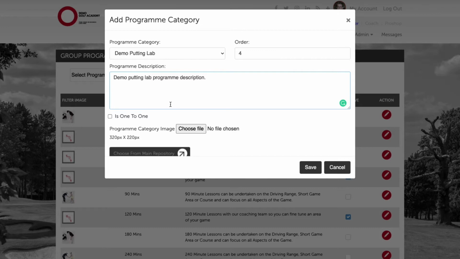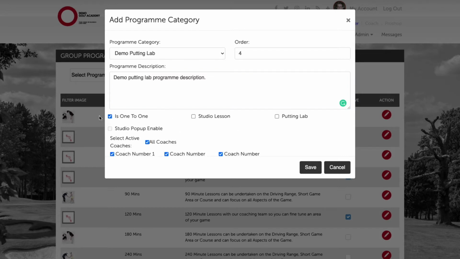We now need to select the 1-to-1 checkbox, as we want to set this up as a 1-to-1 program filter. After selecting the checkbox, we need to navigate across to the Putting Lab checkbox. Slightly different than the studio option, we don't have the option to do a Putting Lab pop-up enable. So when the Putting Lab checkbox is added, any bookings that are made through the Putting Lab program filter in the booking system will automatically show the availability in the Putting Lab and then book the lesson in that resource as well as in the coach's schedule.